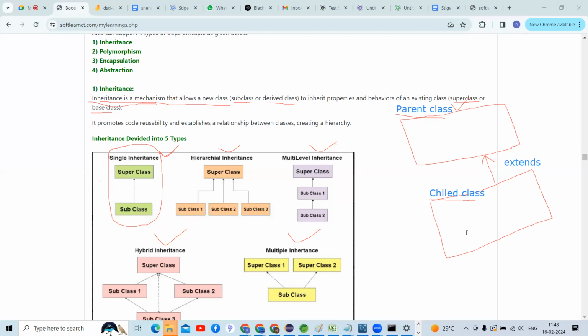Guys, how can we achieve single inheritance? Are you understanding or not? Can anyone explain? How many classes are required and what keyword is required? Tell me. We require two classes, superclass and subclass. Superclass is also known as the parent class and subclass is also known as the child class. Excellent. Using the extends keyword, the child class acquires the properties of the parent class. Excellent, guys, this is the way we can achieve it.